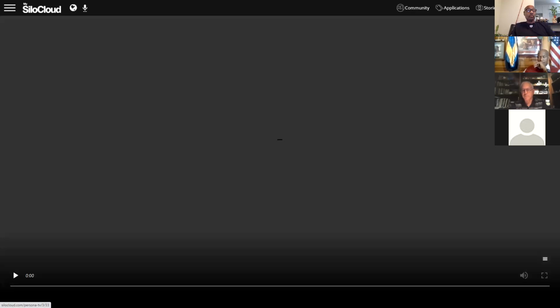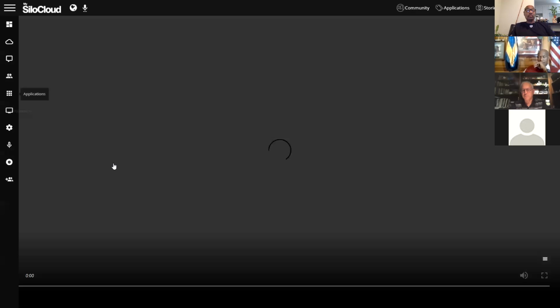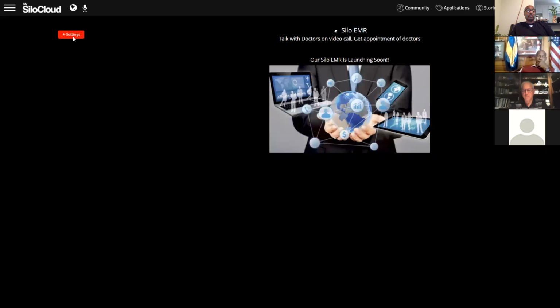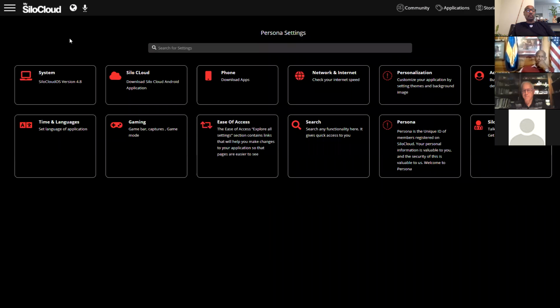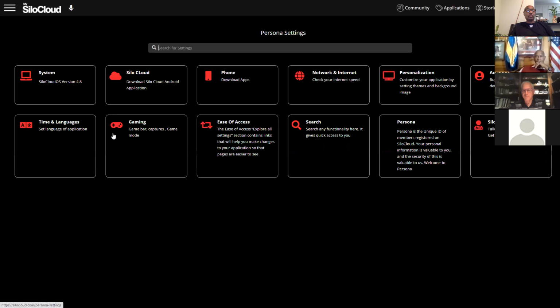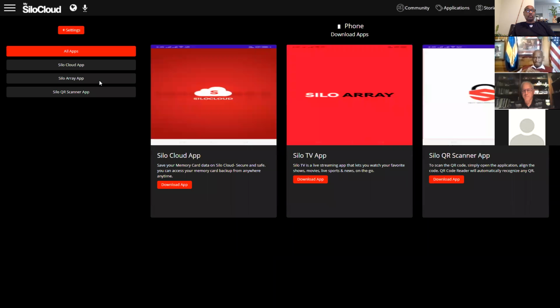So then there's the settings menu where you can actually start customizing your platform. Silo has the ability to interface with a couple of unique outside apps, like our Silo EMR app that allows you to sync with your other Bluetooth devices, or ease of access tools that allow you to sync other applications to it. Of course, I've already showed you the language, the phone app downloads.